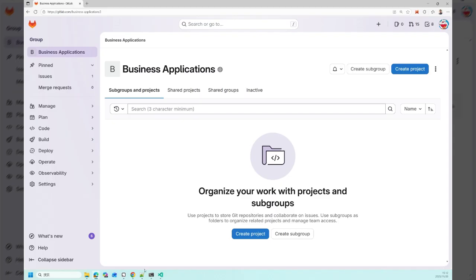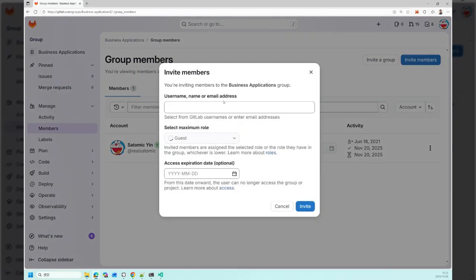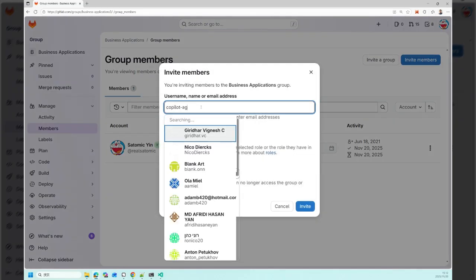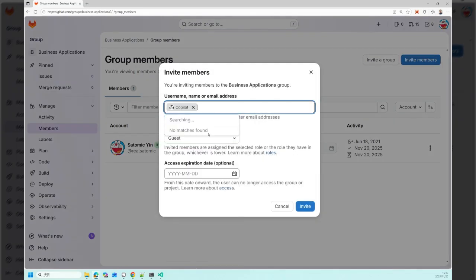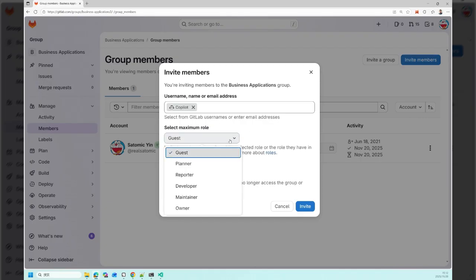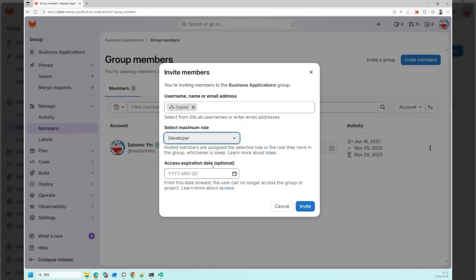configured. First we need to assign the coding agent as a member of this group. Members, invite members, the Copilot agent, and set it as a developer. That's enough. Invite.